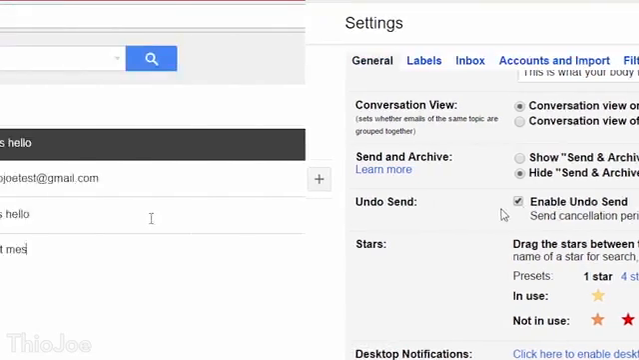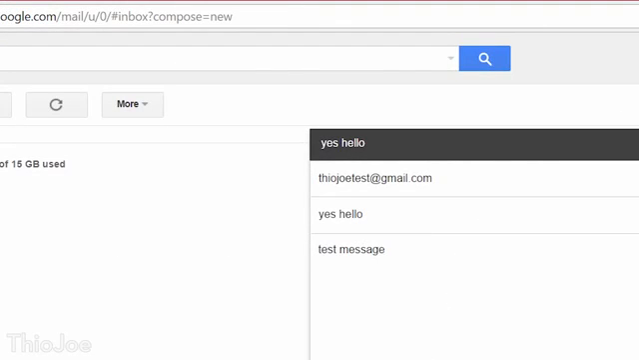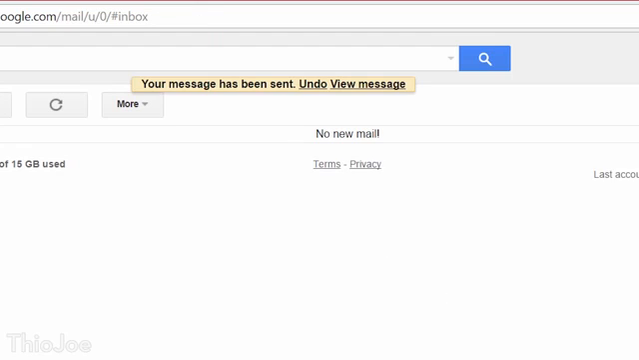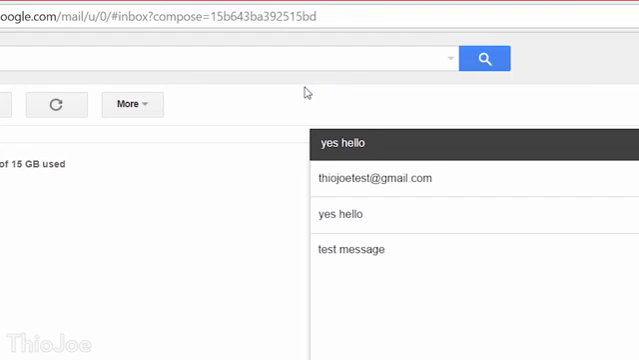And you have an option to delay it by 5 to 30 seconds. And within that time frame, after you send an email, you have the option to just click undo, and it won't send it. So it's not like it takes the email back, but rather it delays sending it by that number of seconds.